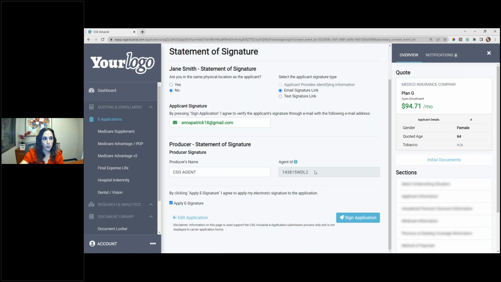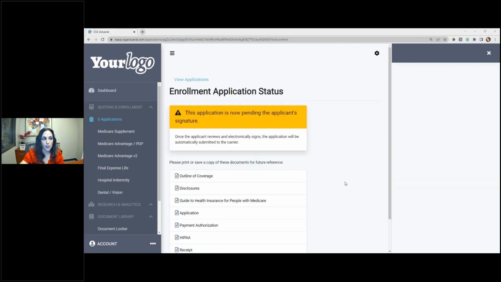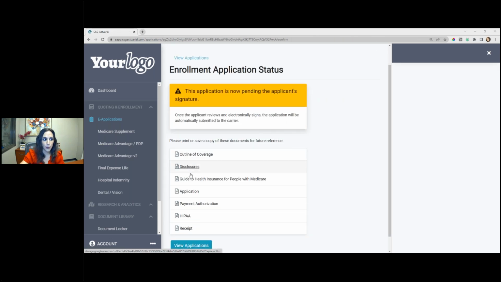So it carries over your producer name and your agent ID. You'll check mark apply e-signature and then you'll hit sign application. It will then say that my application is going to be pending the applicant's signature as soon as it gets done loading here. And then it will also provide you an opportunity here to print and save the documents that I showed you in the in-person option. So this application is now pending the applicant's signature.